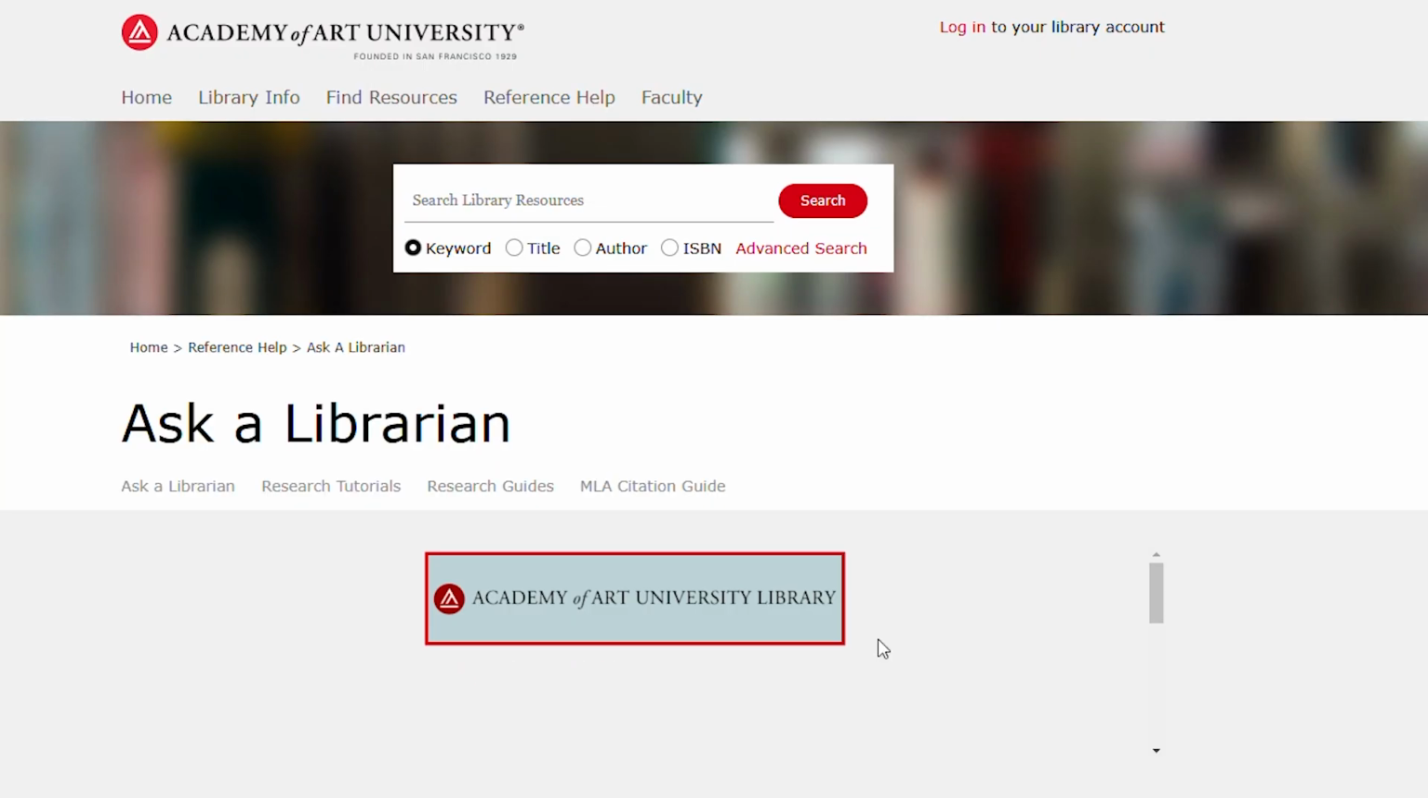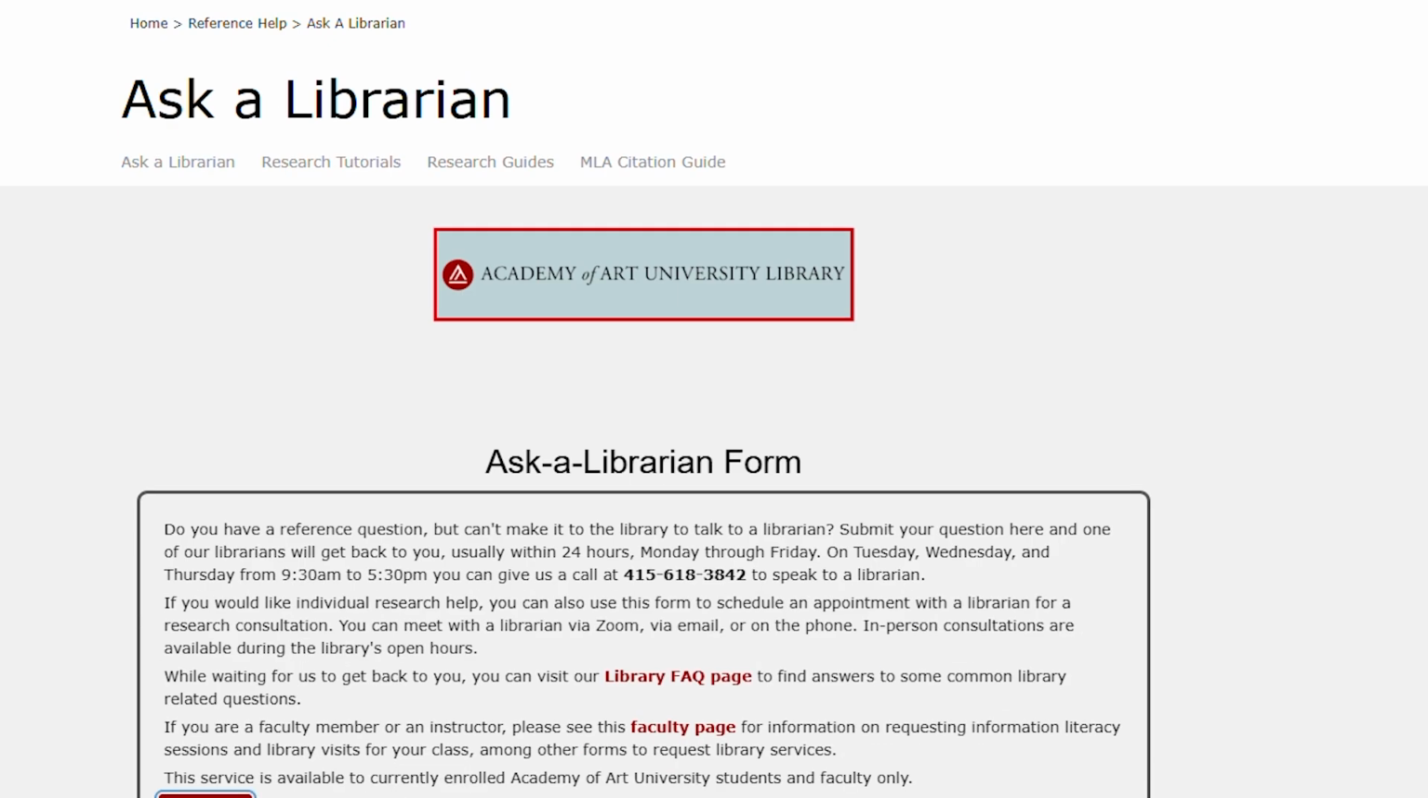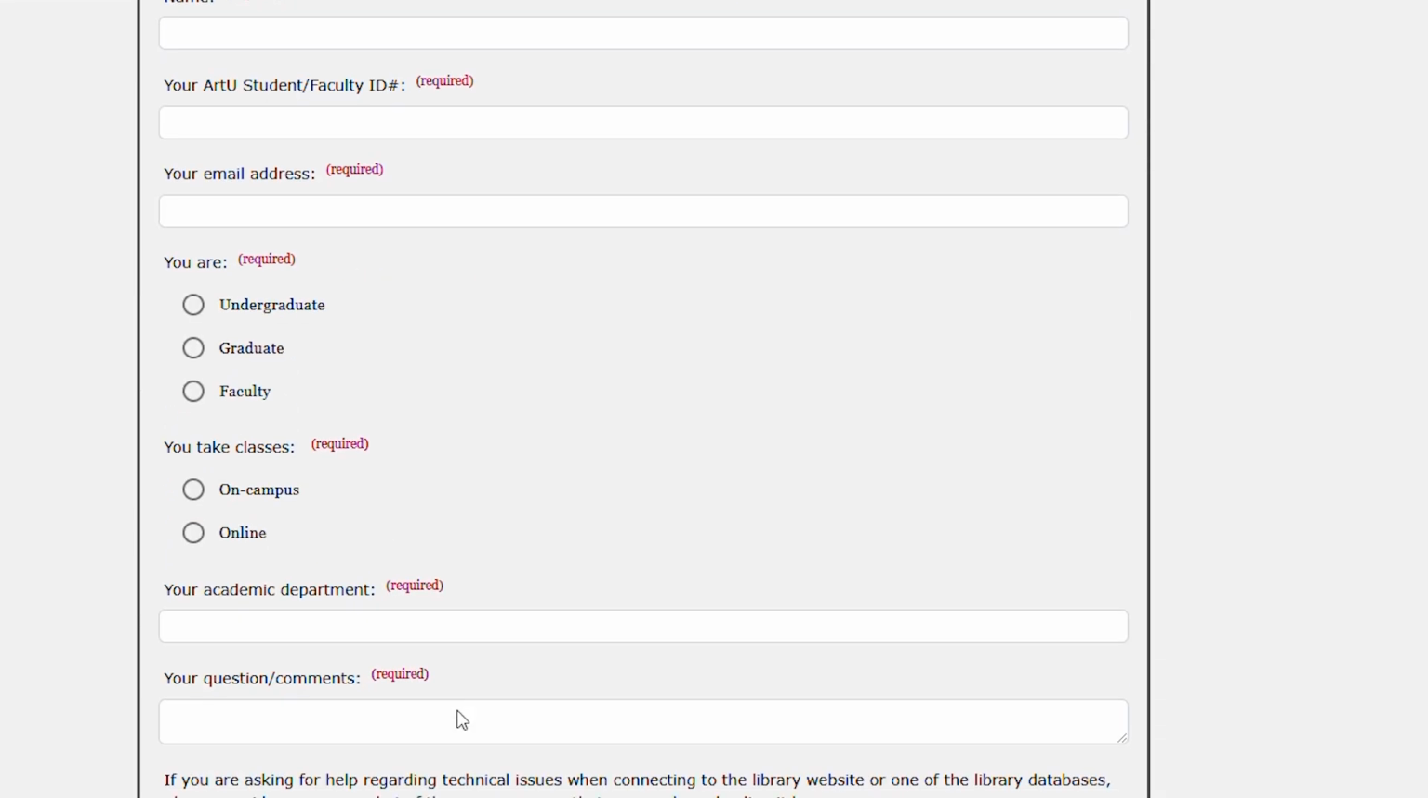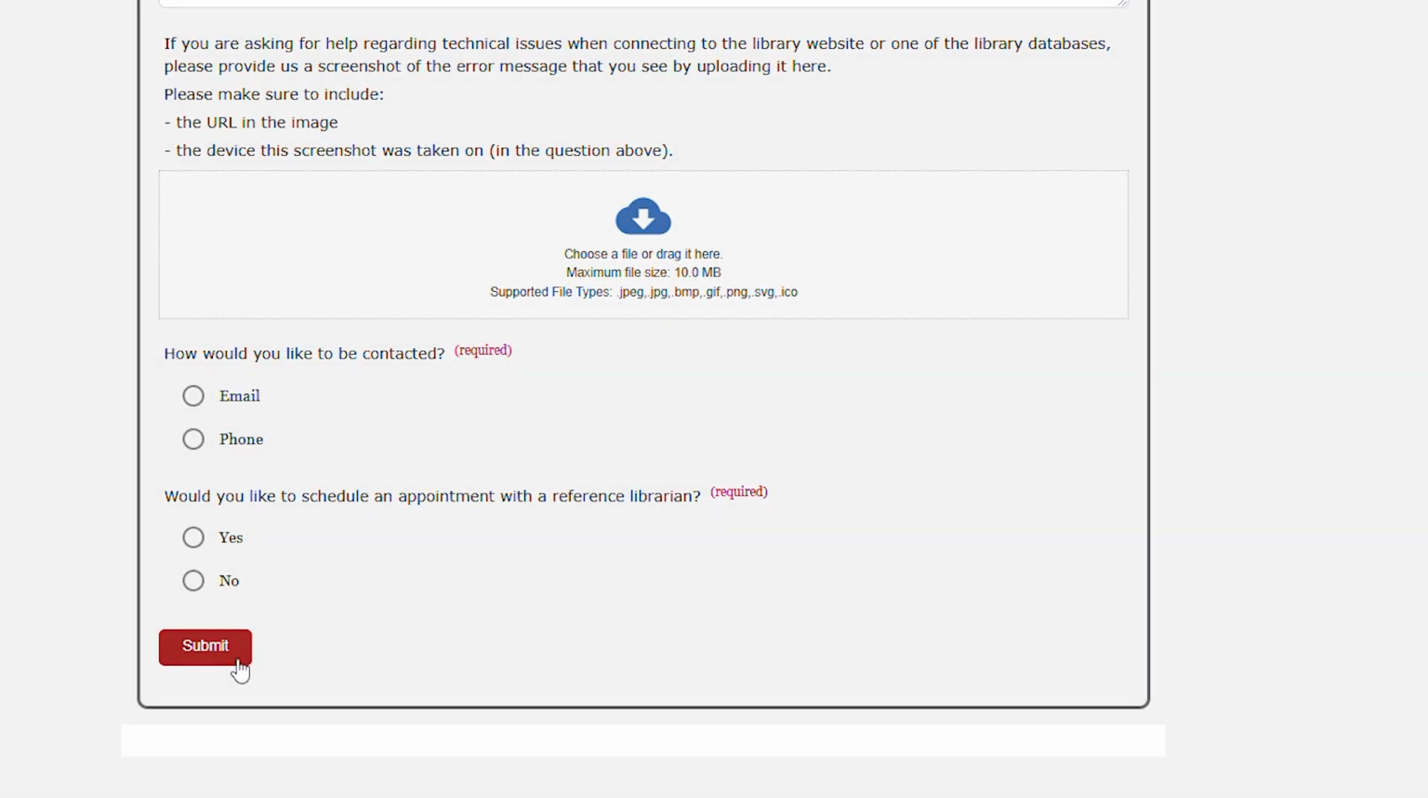Finally, you can always ask a librarian for help in person, on the phone, or by email. We look forward to working with you.